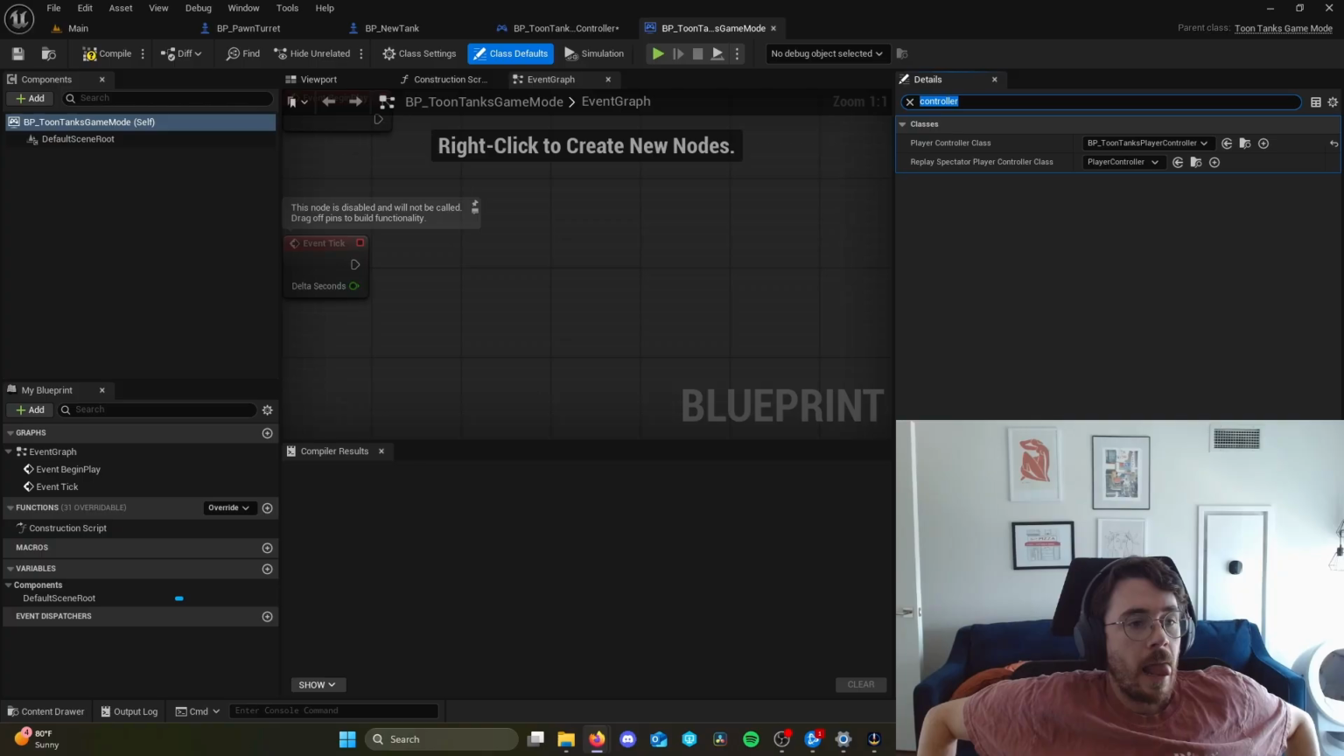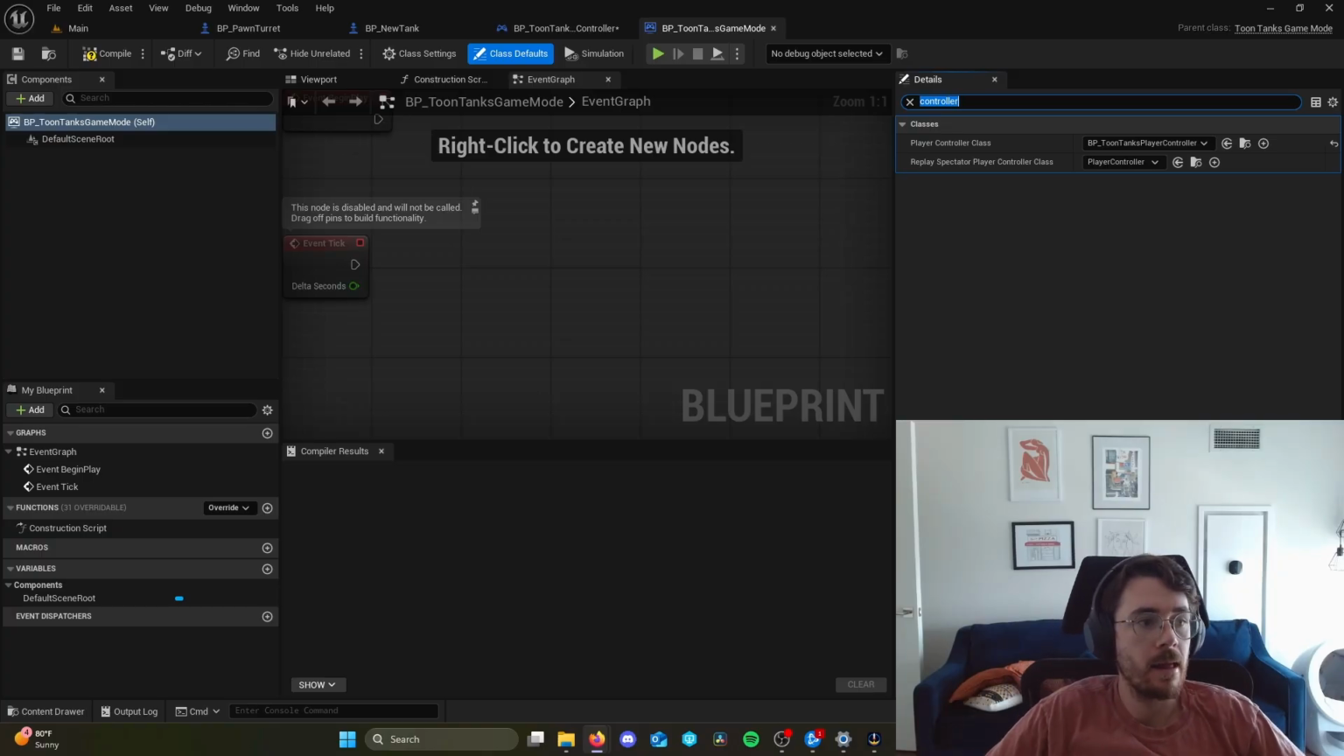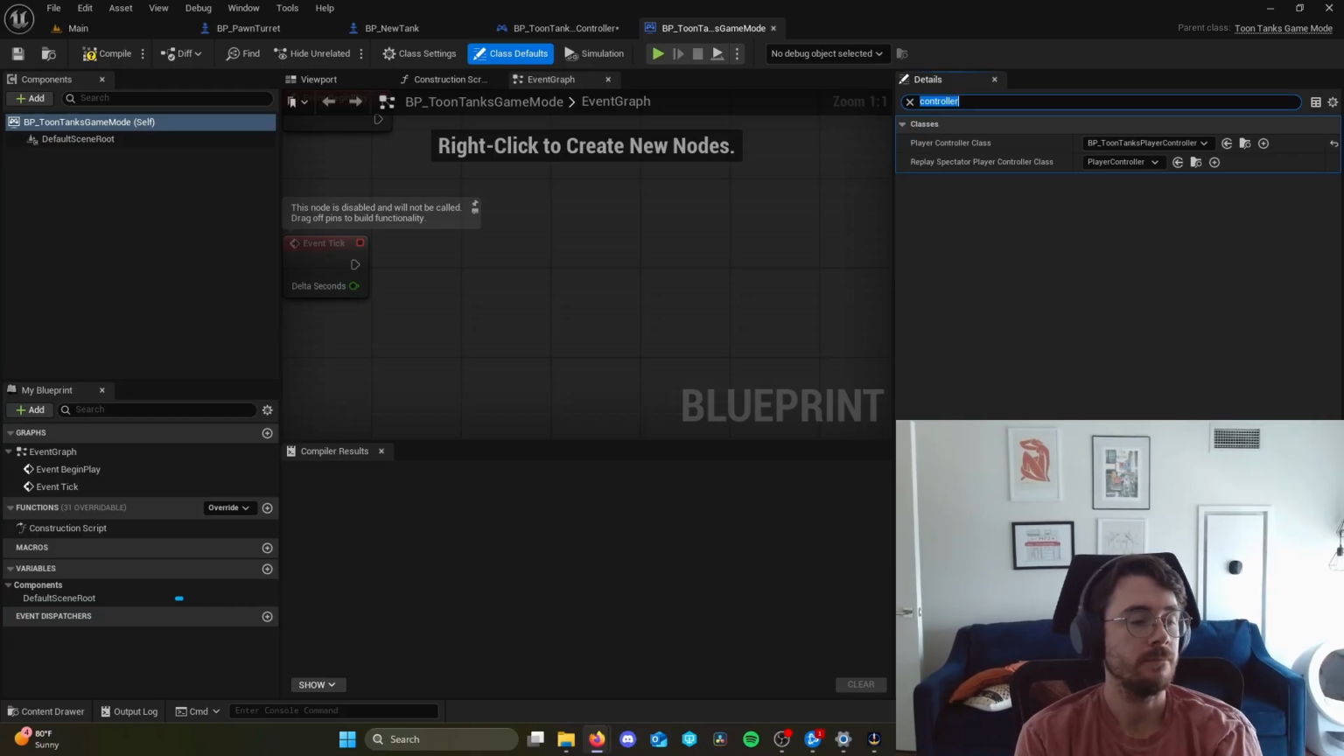I'm back in the editor. I'm going to right-click, click New C++ class, and scroll down, and I'll see that Player Controller is an option here. So I'm going to select Player Controller and name my new Player Controller ToonTanksPlayerController, and click Create Class. And here I have my new Player Controller class.